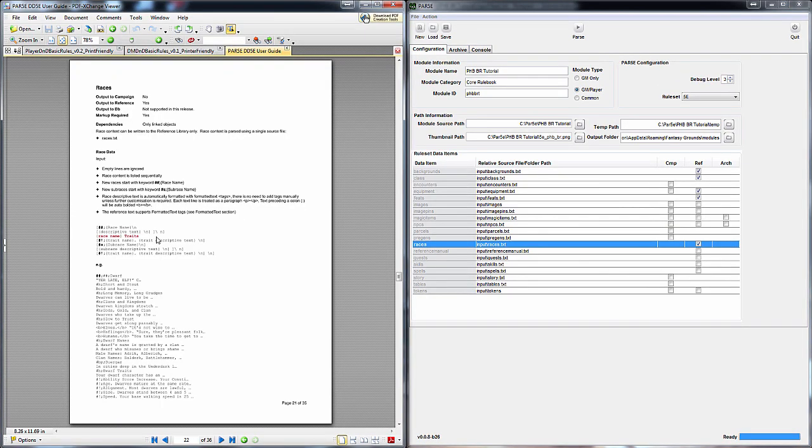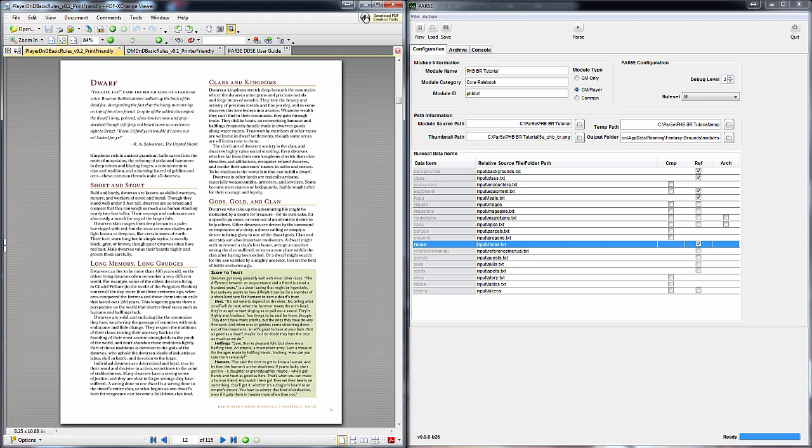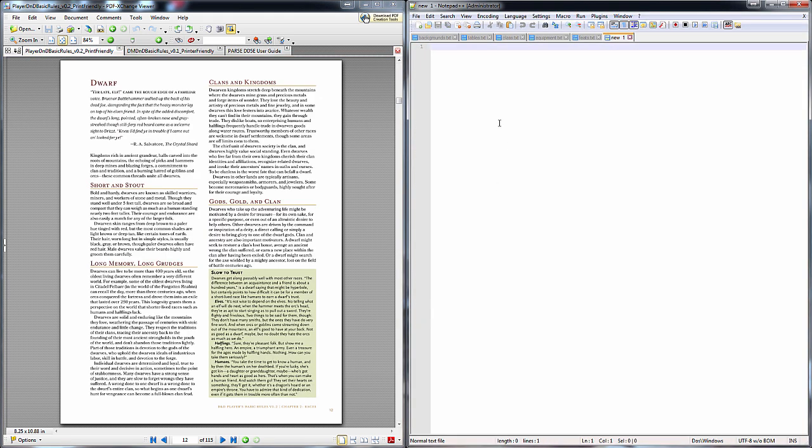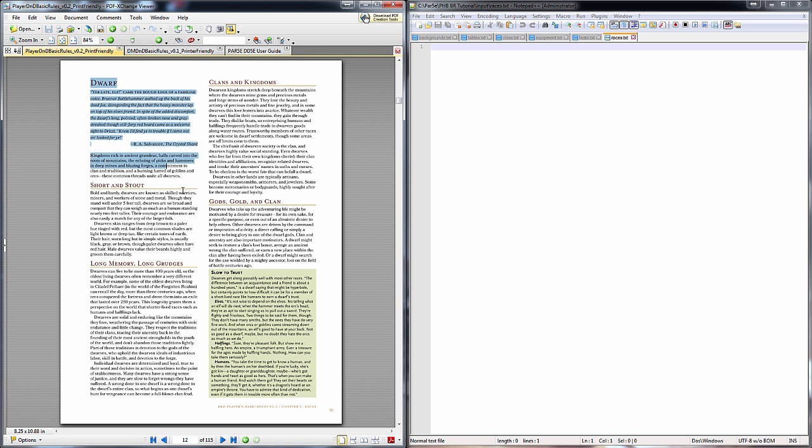So the race markup is very simple, but the only thing that really has anything is doing the traits. So I've got races. We're going to put the dwarf in. So let's start off by making my file, save as races.txt, and let's grab the dwarf.